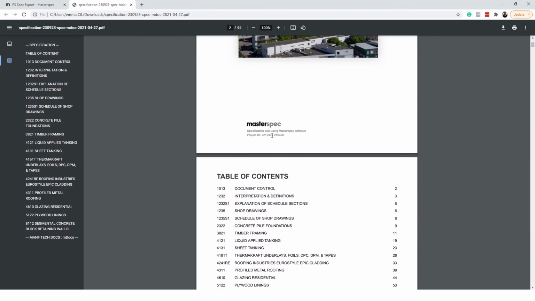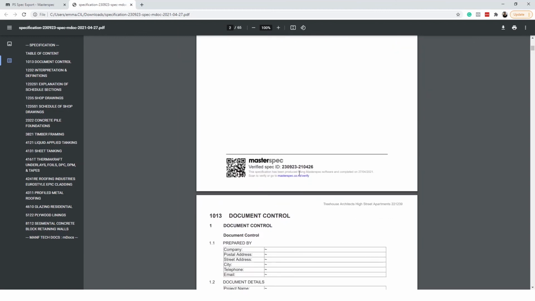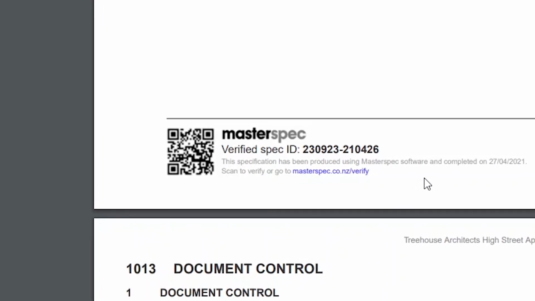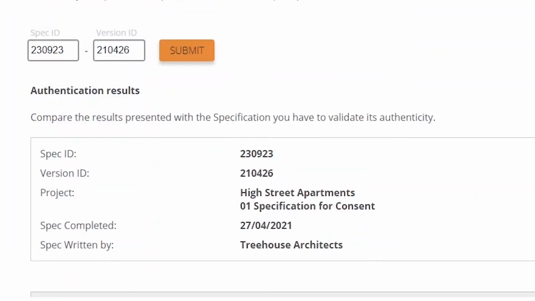The title page will also display the project ID, and the table of contents page will include a project-specific QR code. The QR code is proof of authenticity. This proves that this has been completed with the latest contents from a licensed MasterSpec user. When the code is scanned, it will display a unique spec ID, version ID, project, date completed, and which practice wrote the specification.